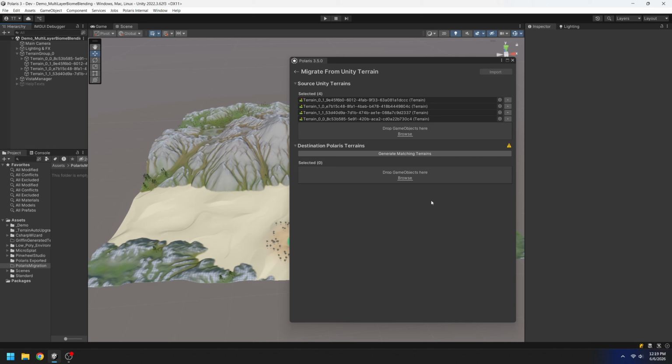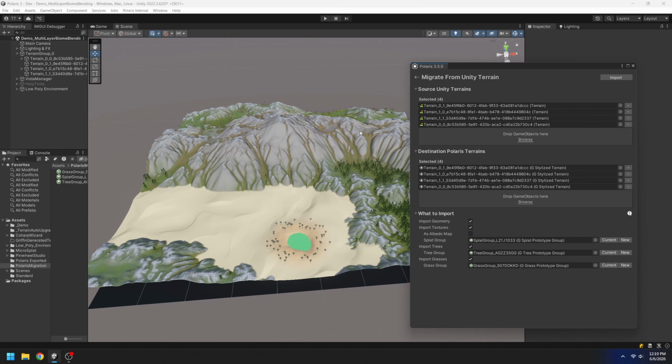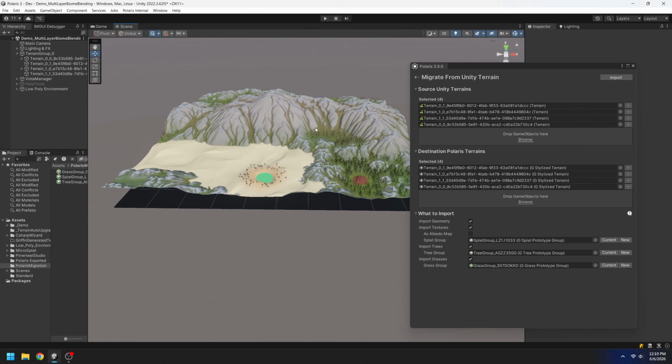Once you have selected your source Unity terrains, it is time to set up the destination Polaris terrains. If you do not already have them, simply click Generate Matching Terrains. This creates one Polaris terrain for each source terrain with matching position and size, so the imported data lines up correctly. After that, choose what you want to import.